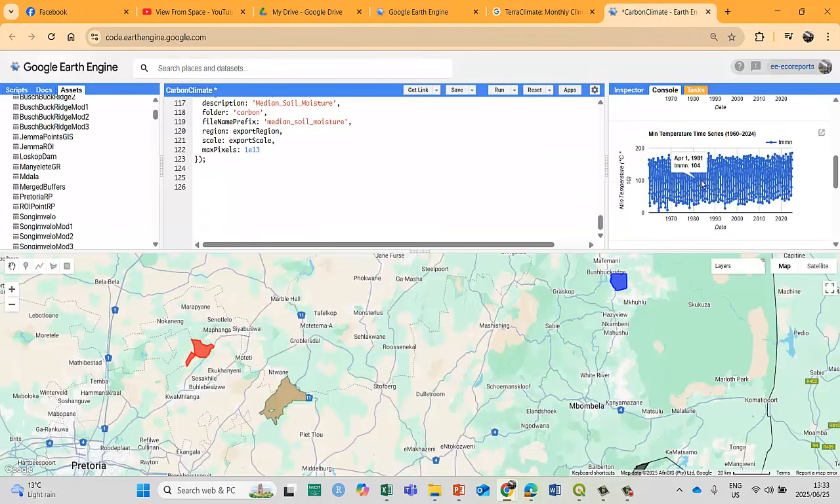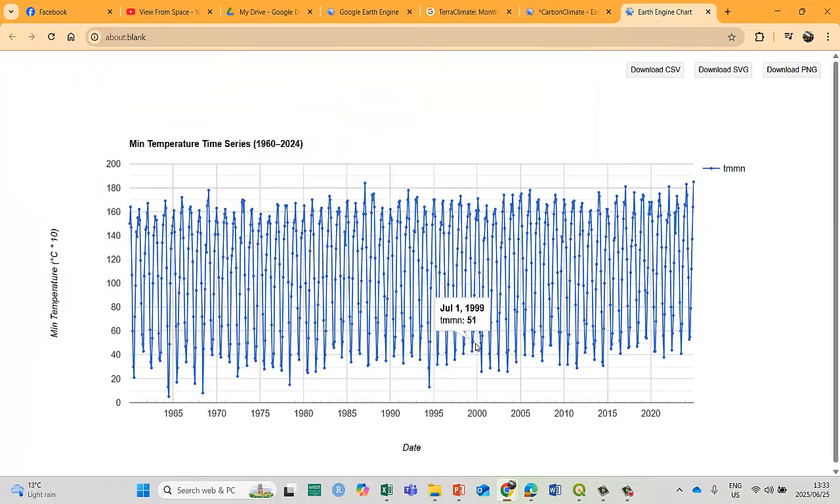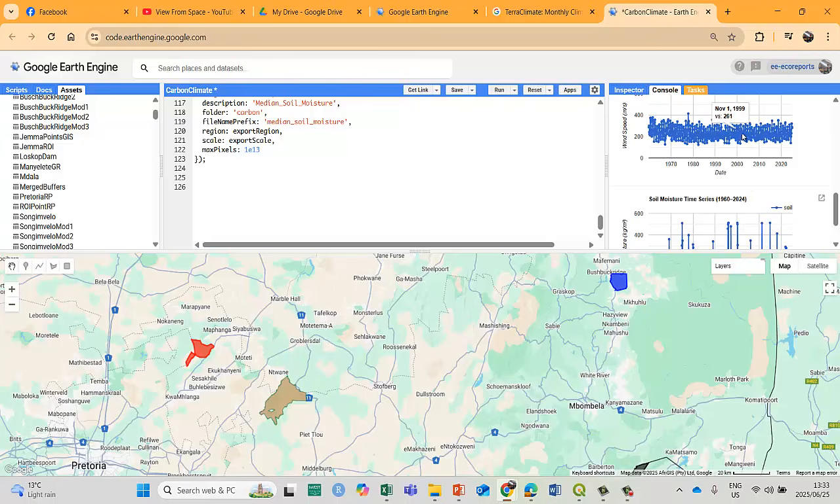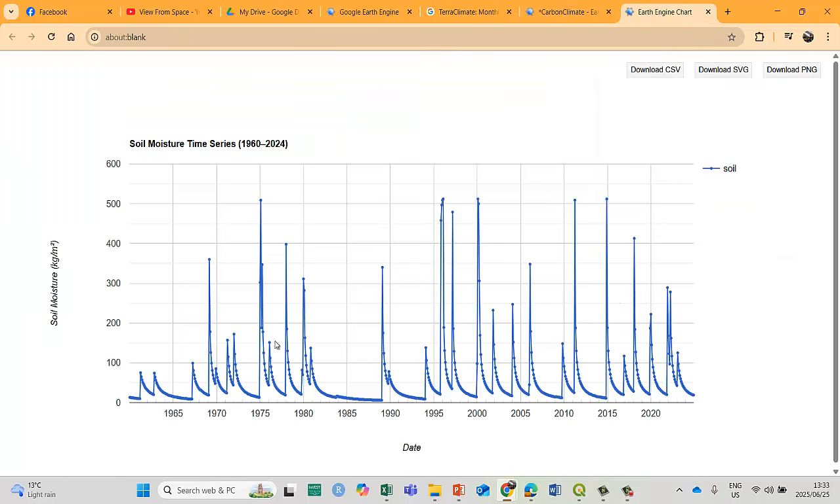That's the maximum temperatures. Minimum temperatures, similar sort of trend. Also a bit of an increase in the minimum temperatures. And then wind speed seems fine, and soil moisture. There's our soil moisture. Seems also fine, nothing to it. There's quite a long period of drought there, 10 years of drought, but the frequency seems to be okay. Just the length or the intensity of the drought changes a little bit.